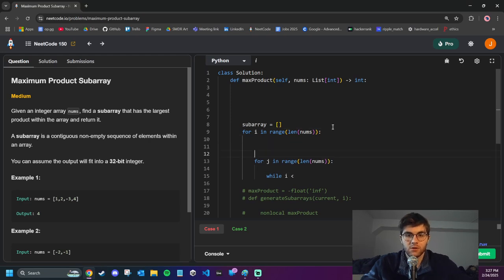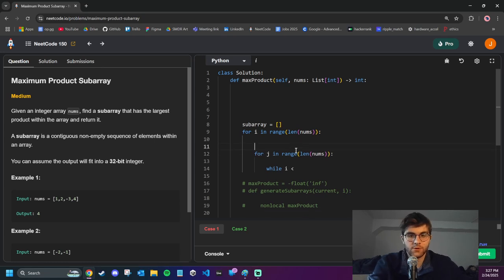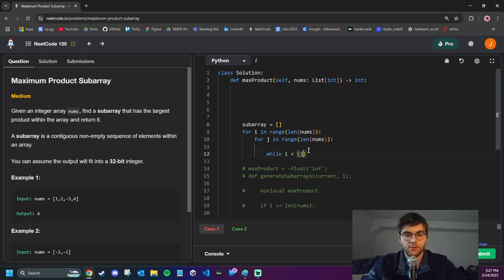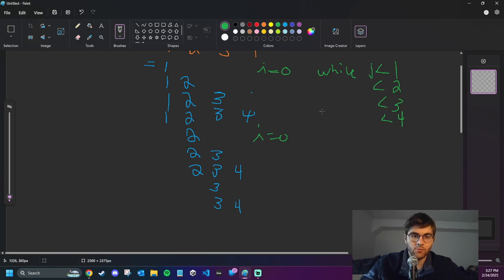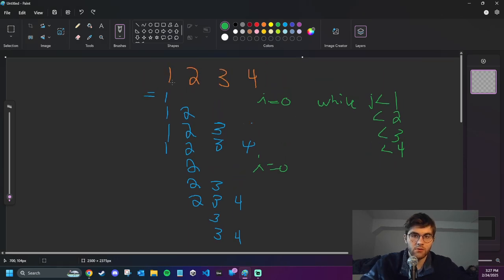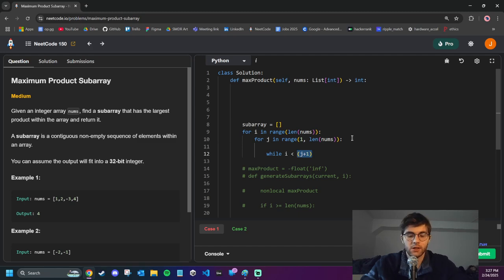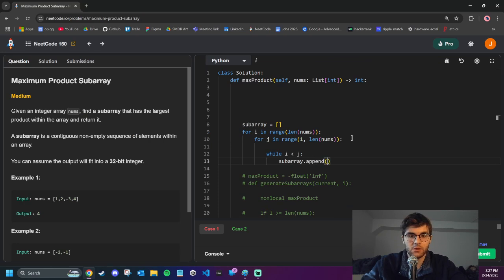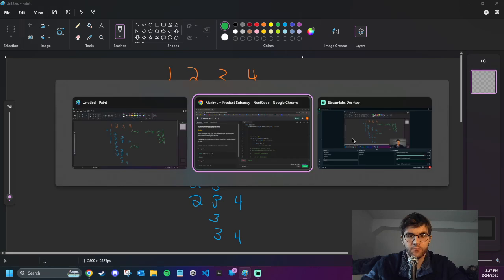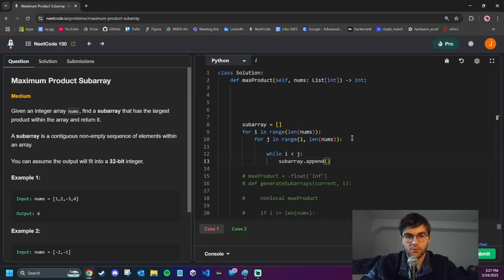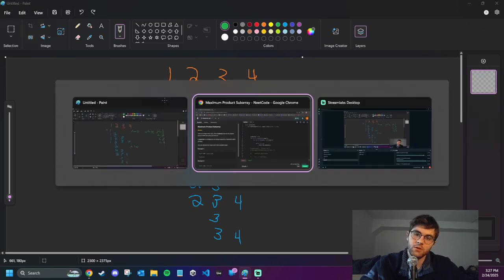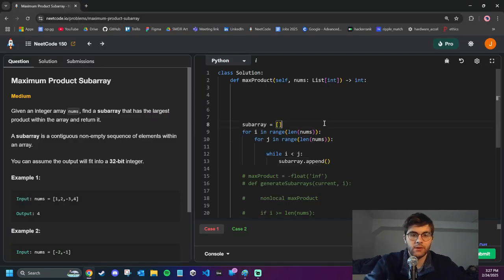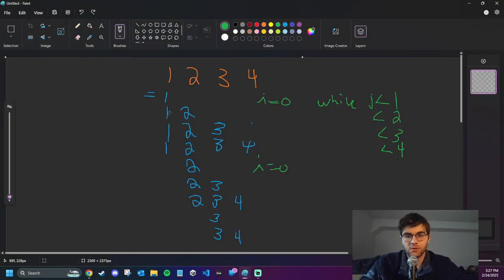Okay. So is it just while i is less than j plus 1? Well, we could say that it goes from 1 until length. The length here is 4, and we want it to go, yeah. So while i is less than j, subarray dot append j. Well, I guess we would want it like this, and then we would append j. So j equals 0.